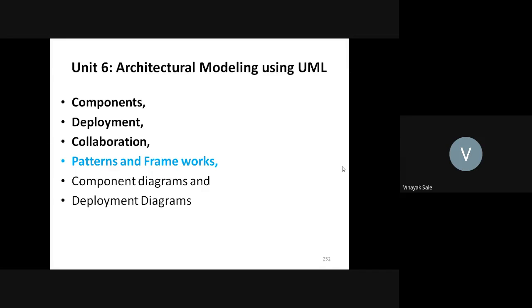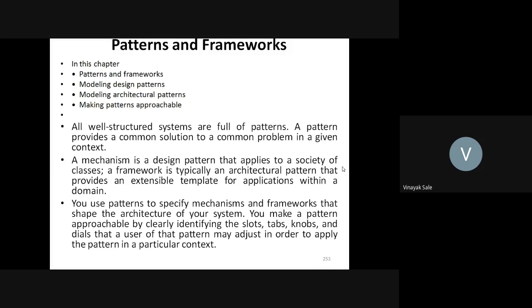So we have completed collaboration. The next part is patterns and frameworks. In this part, we will study patterns and frameworks, modeling design patterns, modeling architectural patterns, and making patterns approachable. A well-structured system is full of patterns.